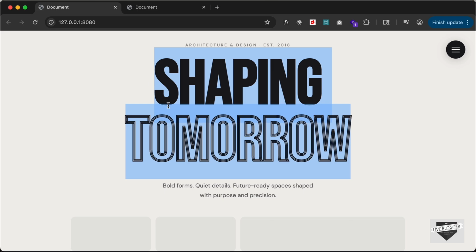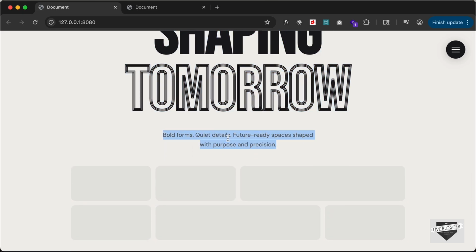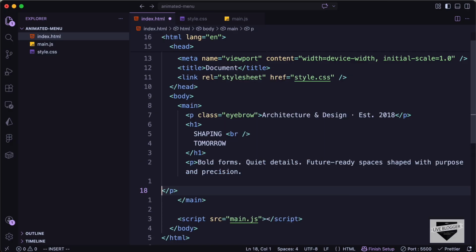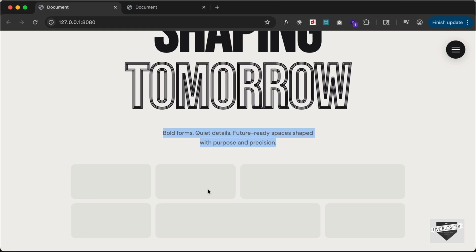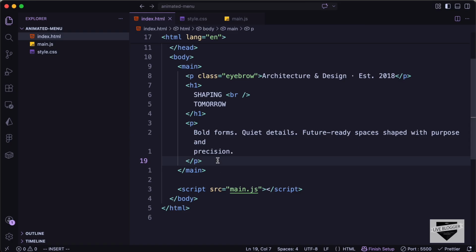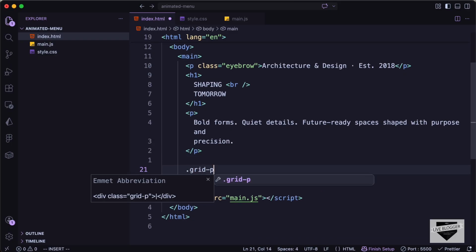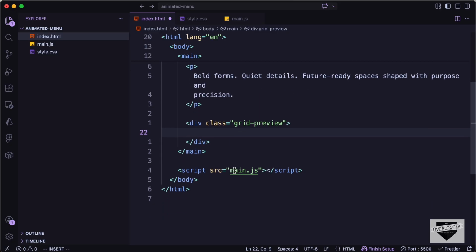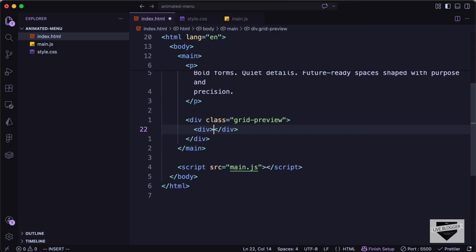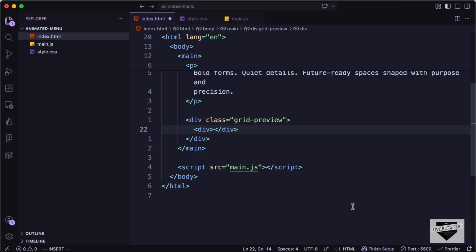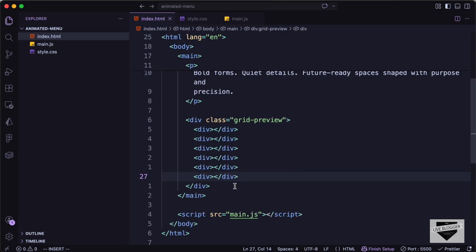Now the next thing we need to do is we need to create this paragraph. So let's copy this. And below the h1, let's create a p tag and paste the text. And below that we have some divs. So I'll just simply create a div with a class of grid preview. You can add anything over here later, but for now I'll just add some divs. So we have 1, 2, 3, 4, 5, 6 divs over here. So we have 6 divs created.